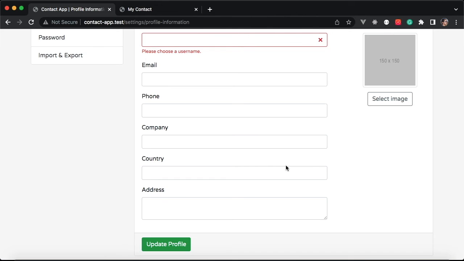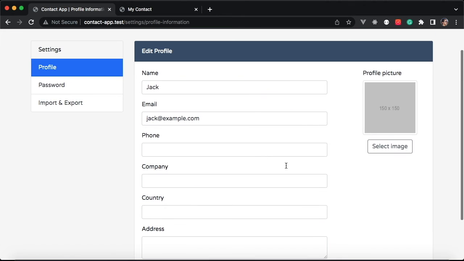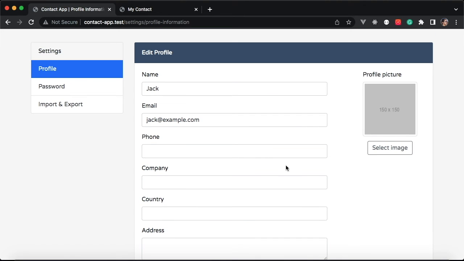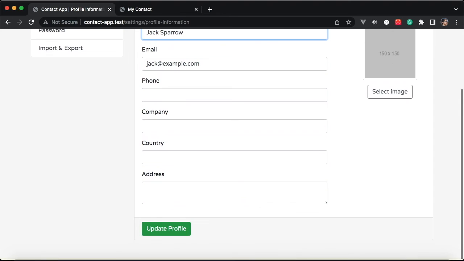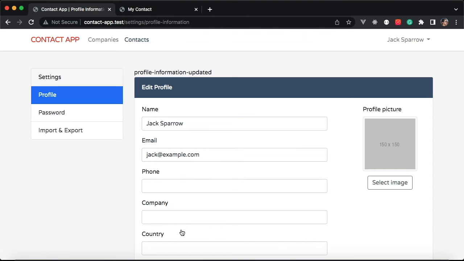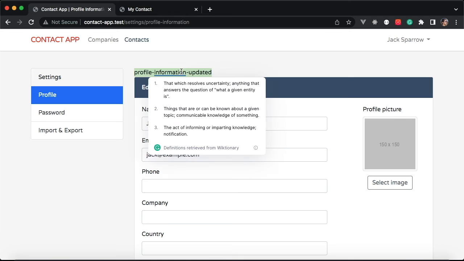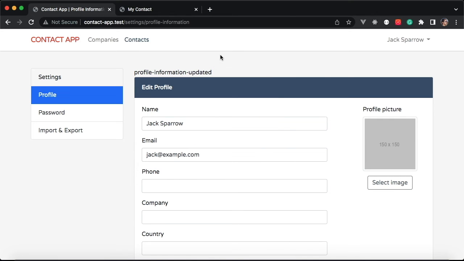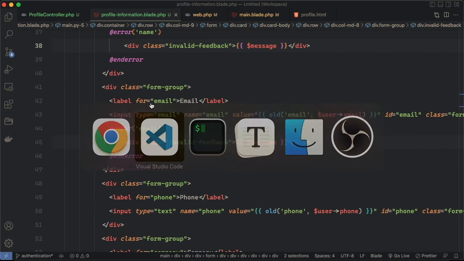Back to our browser. Refresh. Then I'll change the name and hit the Update Profile button. It seems that the profile has been updated successfully. Here, let's copy this session status. And we'll place the alert here before the name input. Back to our form.